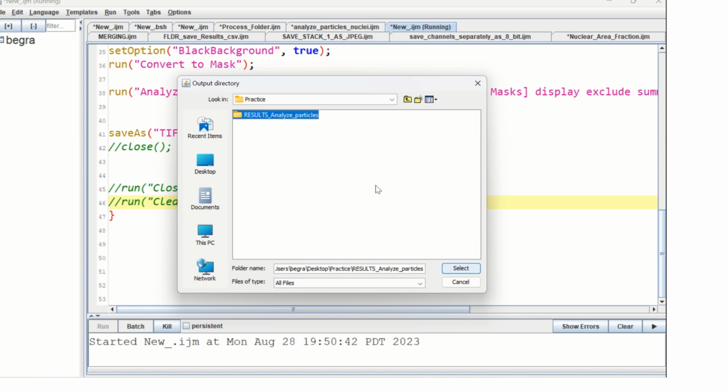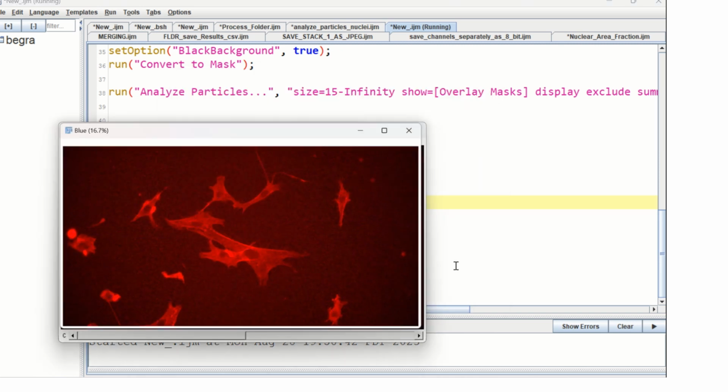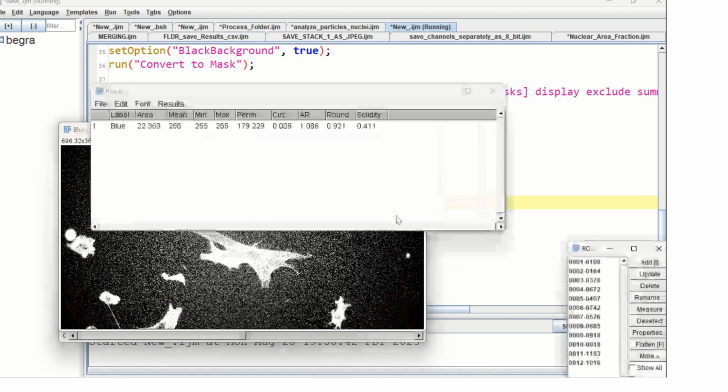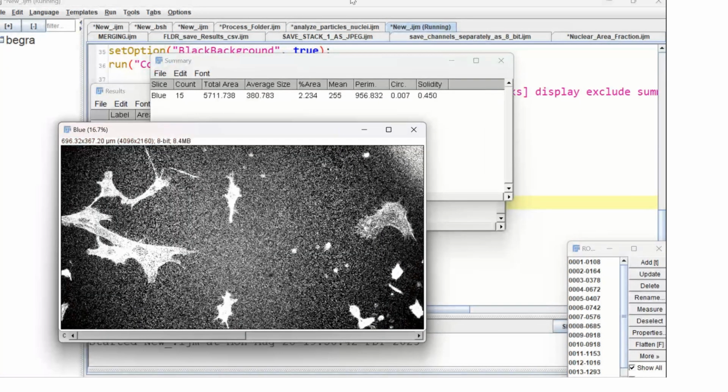So we're going to say save it in this output directory, select. And now you can see that I'm not doing anything. It's doing everything for me.